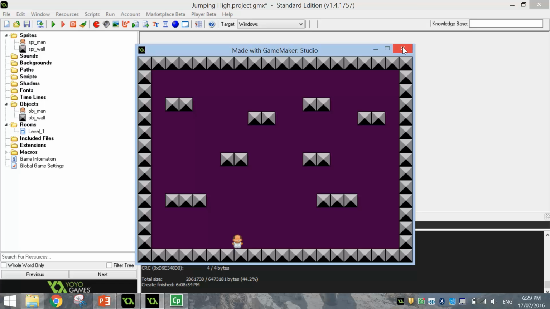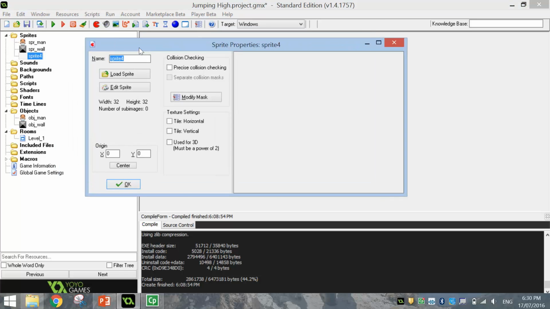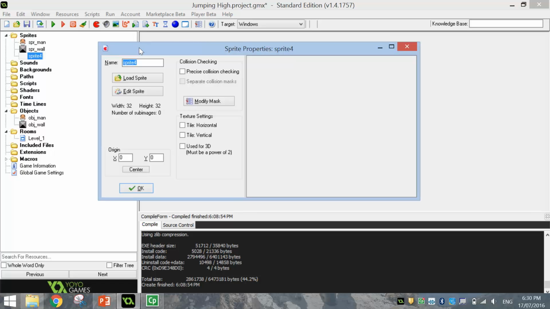So I'm going to close off the example now, and I'm going to open up my jumping game that we created in one of our previous tutorials. Okay, and basically it was just the man and the walls, and the little man could jump around onto those different platforms or walls. What we're going to do now is create a new sprite, and it's going to be that yellow arrow. So when we run into that yellow arrow, we will get our power.